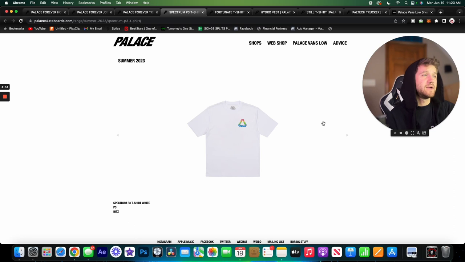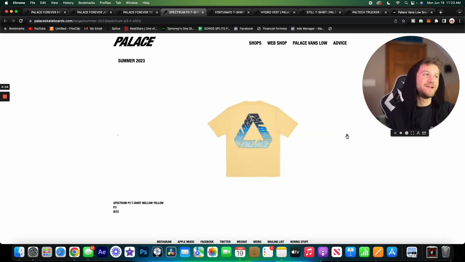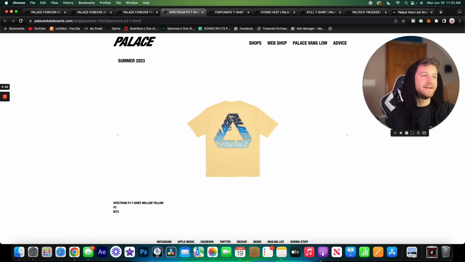Here we have the Spectrum P3 shirt. So this is just a trifurg, kind of got some rainbow ombre type of color going on here. And this is coming in a bunch of different colorways. So yeah, just pick your favorite one. And do keep in mind, the trifurg colors do change on whatever blank it is.